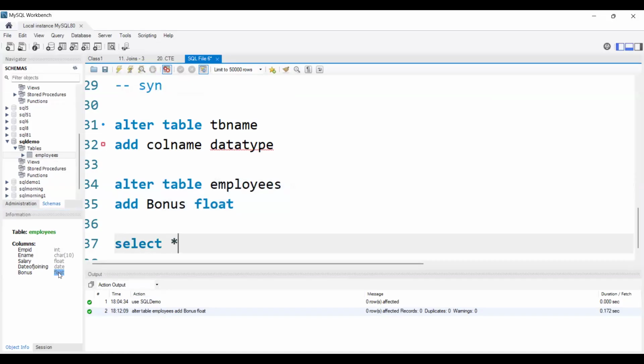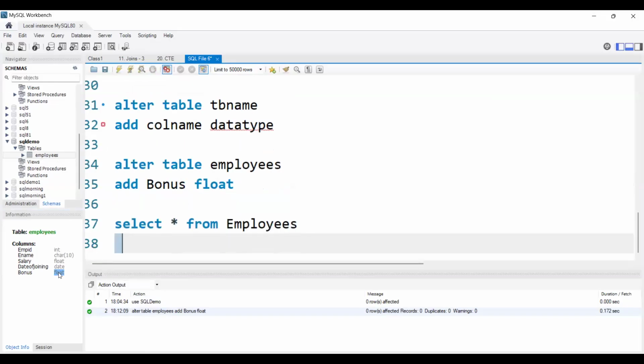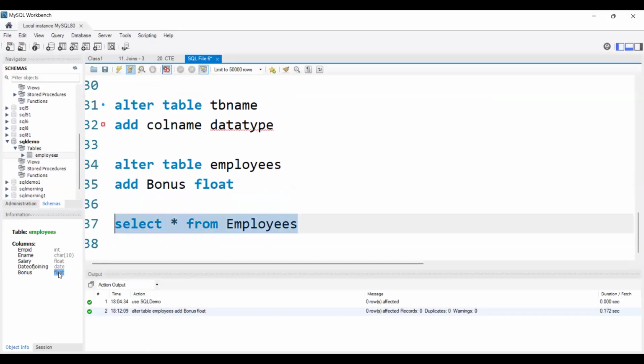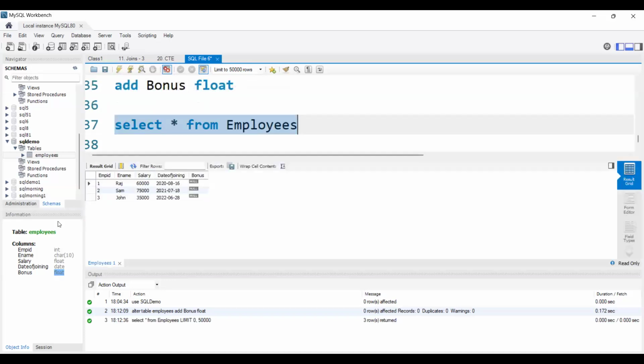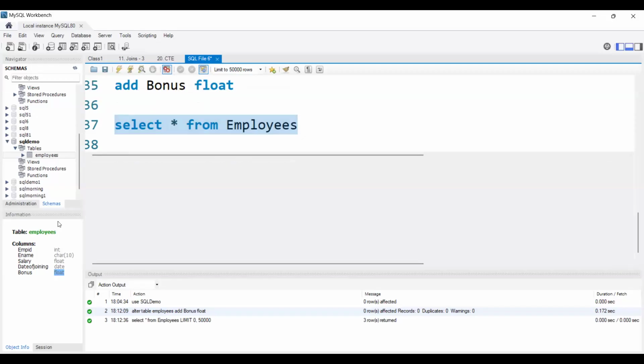Let me show you. SELECT * FROM employees, right? Whenever we use the select command like this, it will display the complete data from the employees table, correct? Now we can see we also got the new column here, bonus. We just created a column, we didn't insert data so far, that is the reason it is showing null, but we got the table structure, we added a new column here, right? Am I clear?